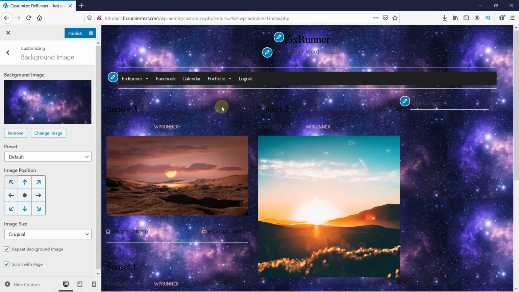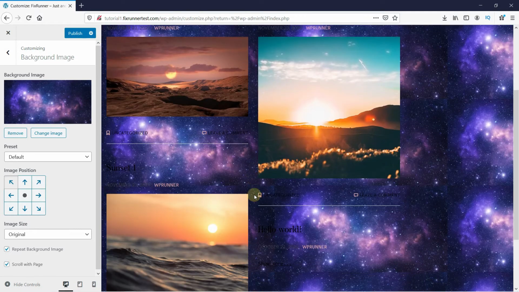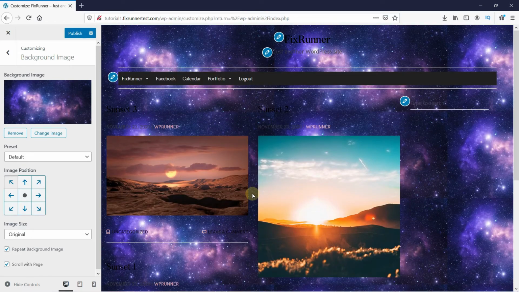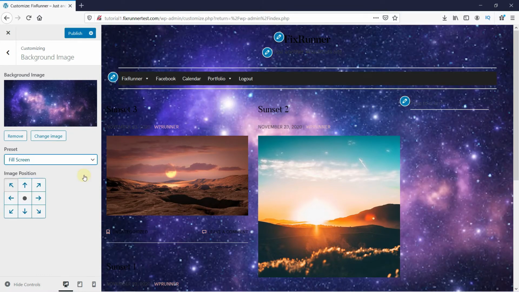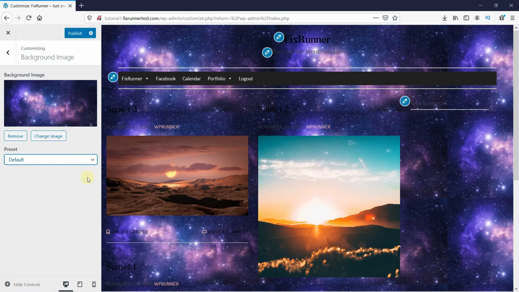And you can see in the preview that the background image was added. You can change the preset here. If you want to change your image, you can do so by clicking here. And you can remove it by clicking here. Then finally, click on Publish to update the changes.